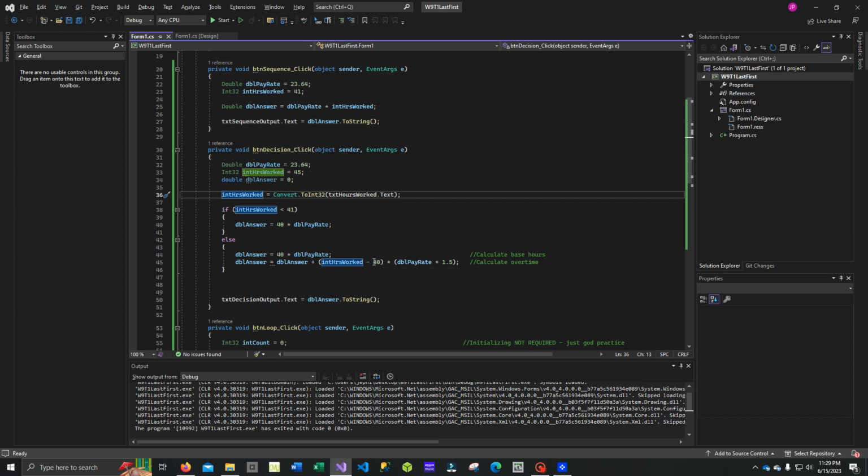So at 60 hours, you're left with 20 times time and a half. Okay, pay rate times 1.5. And you add that to the answer to give you both the 40 hours and time and a half. Could you have put that in one line? Yeah, you could have. But this is a little bit clearer this way.